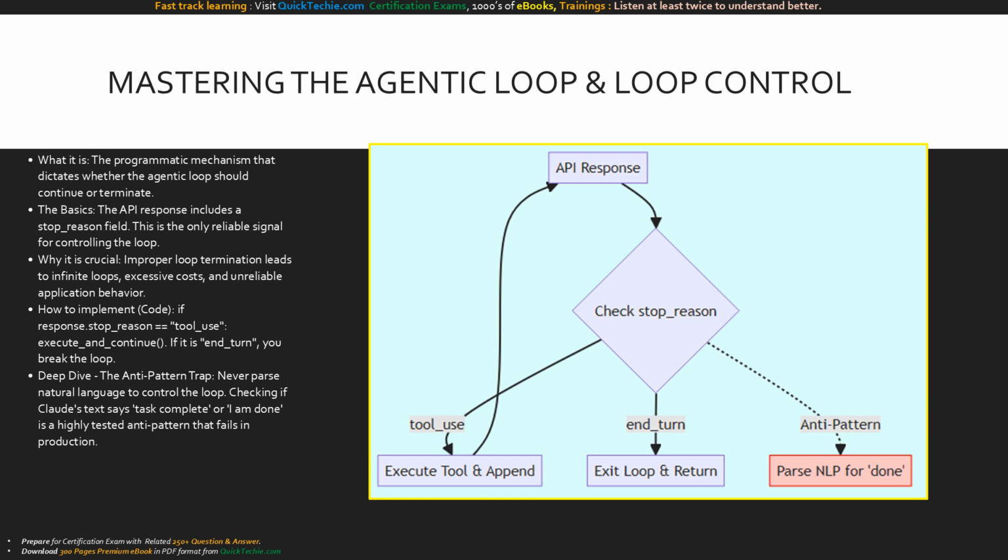This flowchart highlights the correct control flow versus the dangerous anti-pattern. You receive the API response and immediately inspect the stop reason. The solid paths show the correct deterministic logic: tool use loops back, end turn exits safely. The dashed red path shows the anti-pattern, parsing natural language for words like "done." That path is fragile, unpredictable, and will inevitably break your production systems.